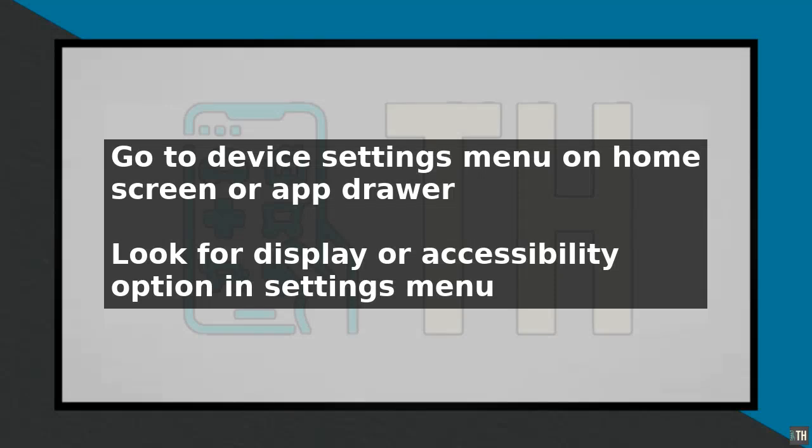How to change font size on Android is a straightforward process that can be accomplished in a few simple steps. To begin, go to your device's settings menu, which can be found on your home screen or in the app drawer. Once you are in the settings menu, look for the display or accessibility option, as the location may vary depending on the device model and operating system version.